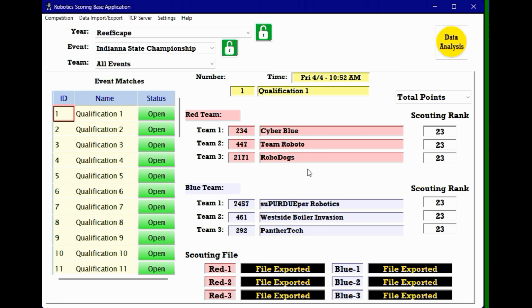So we've created our year, we've brought in our events, and we got our team. We've configured Reefscape scoring that we're going to go for. Now we want to look at the data import and export.